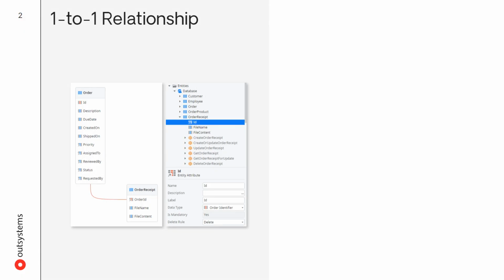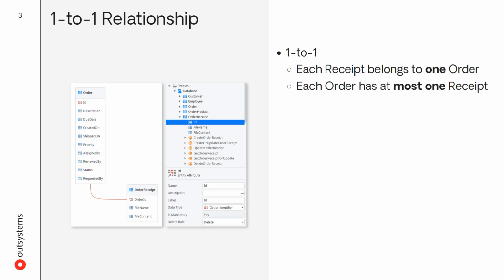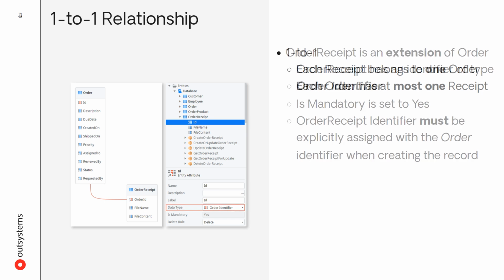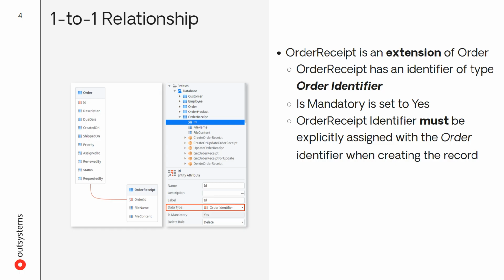Let's start by considering this example data model, with the order entity and the order receipt entity. In this example scenario, we know that a receipt can only belong to one order, and that each order has at most one receipt. So, this is a perfect case of a one-to-one relationship. To support that, the order receipt is an extension of the order entity.